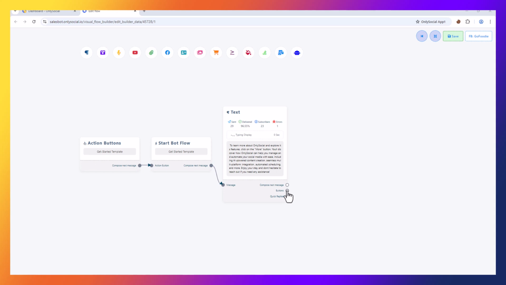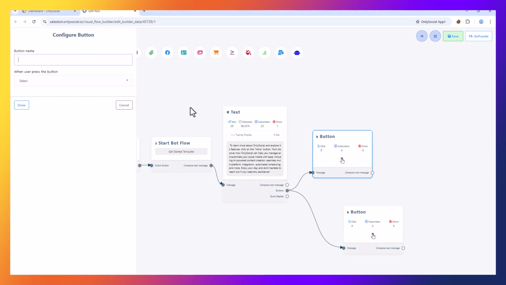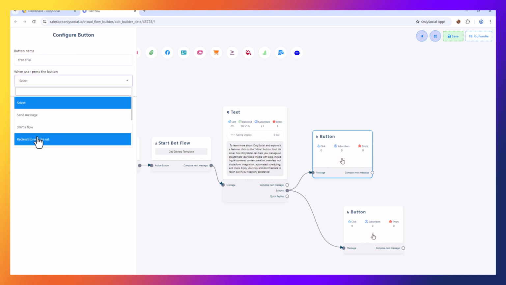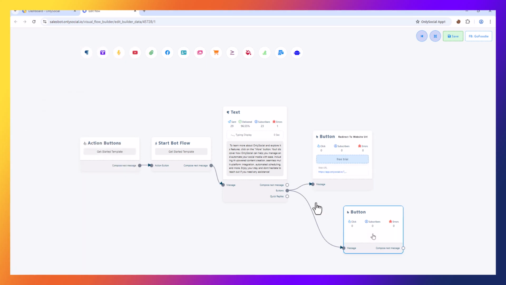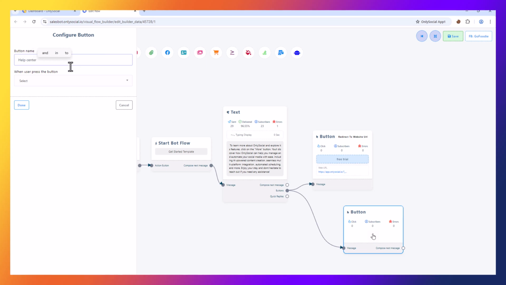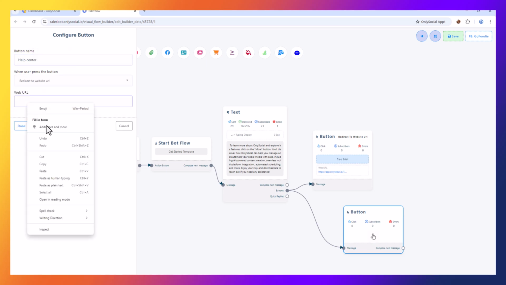Next, I will add buttons. For instance, I will include 2 buttons. For the first button, I will label it Free Trial, which will prompt users to sign up for a free trial. For the second button, I will label it Help Center to direct users to assistance resources.